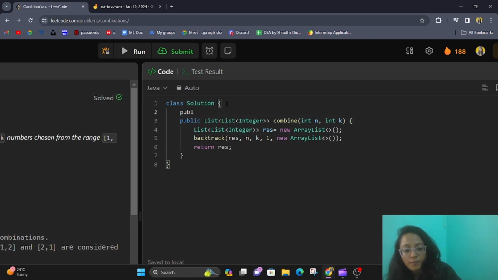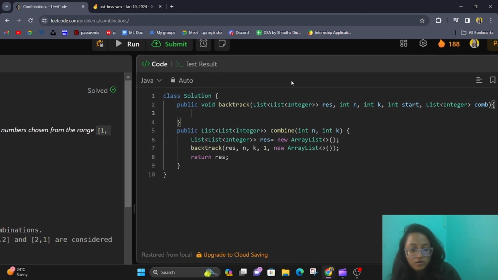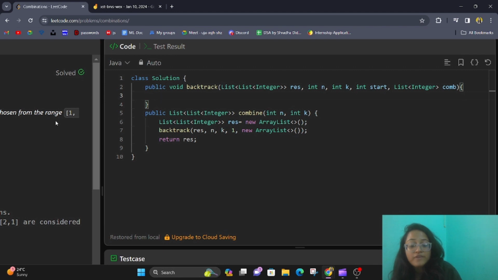So this backtrack function basically returns nothing, so it's void. Done. So what we can do now is backtrack, and inside that what you're gonna put is this list of integers result. Now we're gonna put int n, we're gonna put in k, and int start for that tracking element. Remember? And now you're gonna put a list of integer for that combination, and you're gonna name that as com.